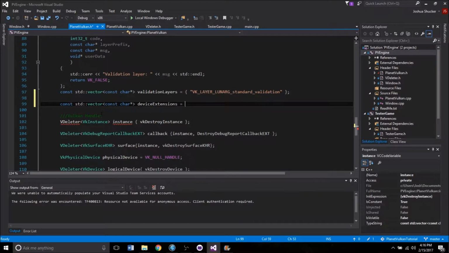There we go. And once again, we can use a nice little macro like this to get us the extensions we need. The one that we're going to need in this case is VK KHR swap chain extension name. There we go. So that'll get us what we need to handle the swap chain extensions.